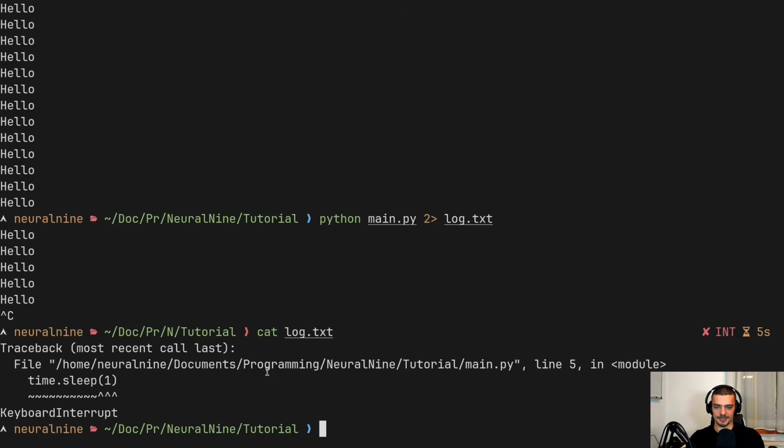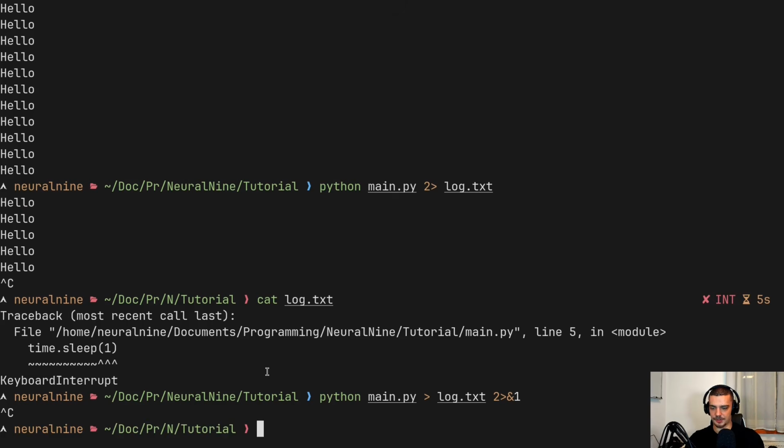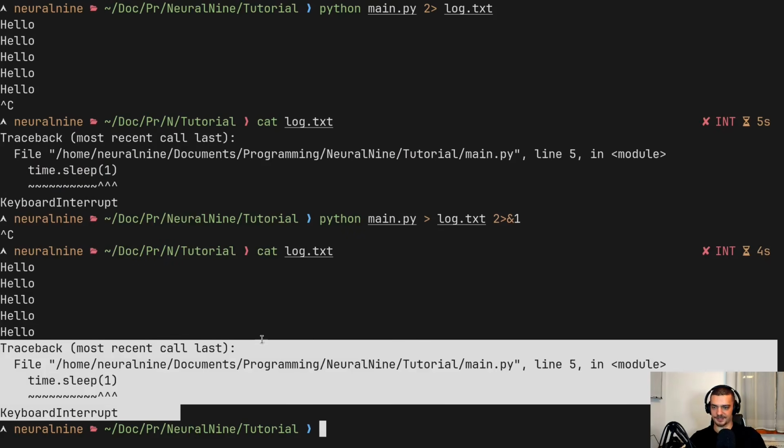And now the combination of the two, how can I actually get everything into log.txt? So no output in the command line. I can do that with a small trick. I can say Python main.py. I want to feed the output to log.txt. And then I also want to feed the error messages to the same place where the output was fed to. So 2>&1. This basically means also feed the error messages to the same place. And if I do this now, we get no output. And then if I say Control-C, still no output. And in my log file, if I open this with cat here again, I can see the entire output now and also the error message.